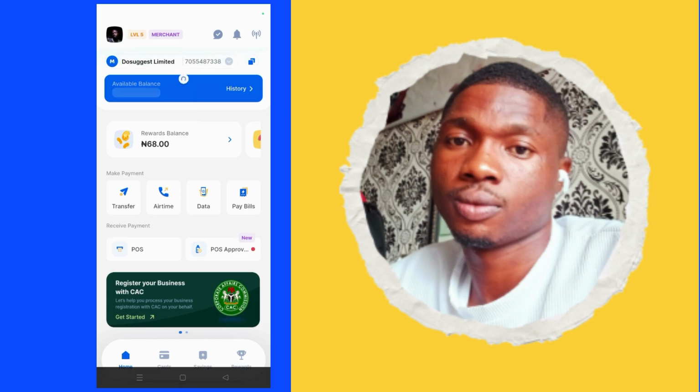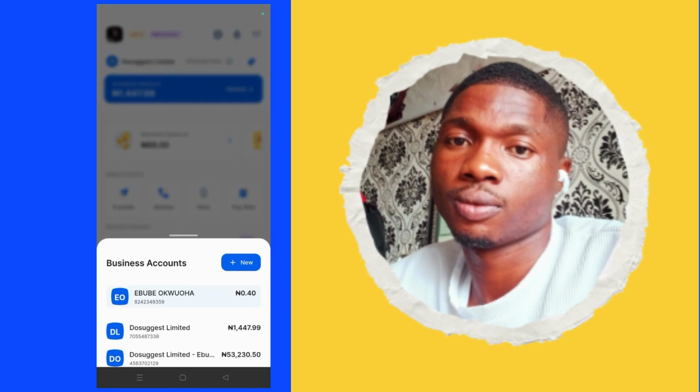Now look at that. My Save As You Transact is 0. My Save As You Transact now is 0.40 kobo. So I have my money from my Save As You Transact.